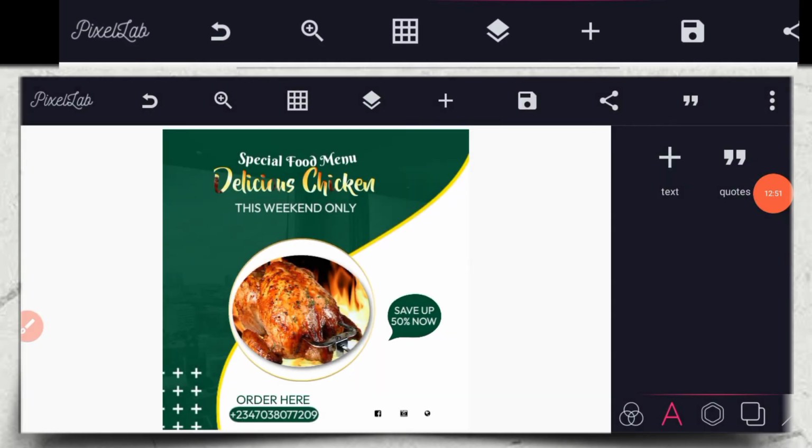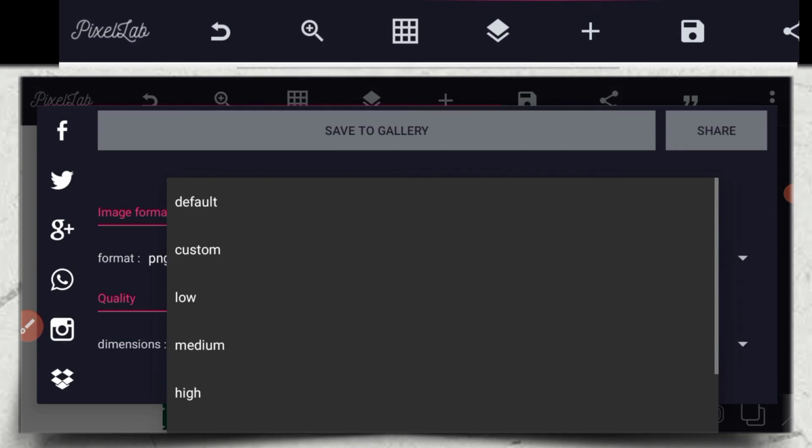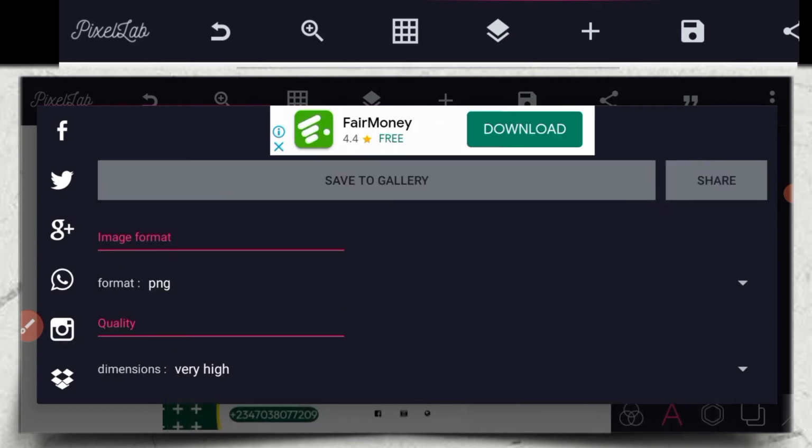Amen. So after that, you can save your work multiple times and you save it as image. You click on PNG, then you save it as very high. So I save my work like that. So I'm done with that. So thank you. I don't want to save it again because I have saved it before. Thank you. Best of luck.